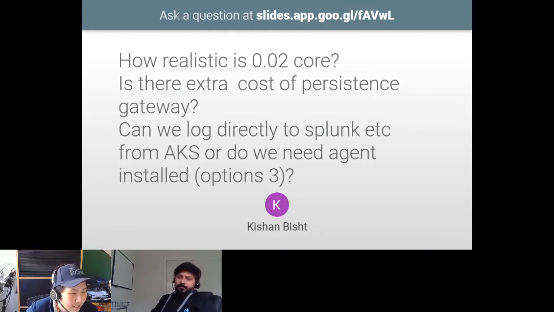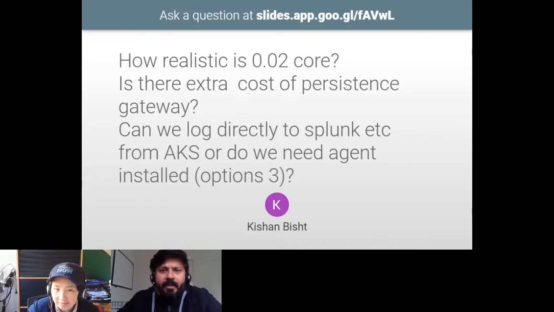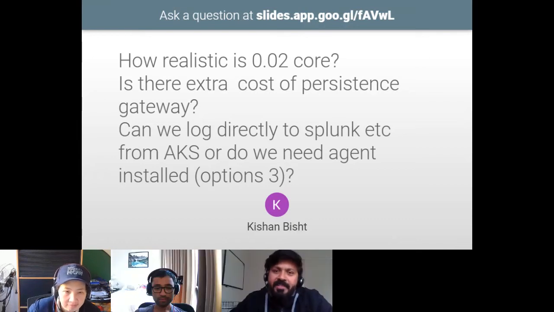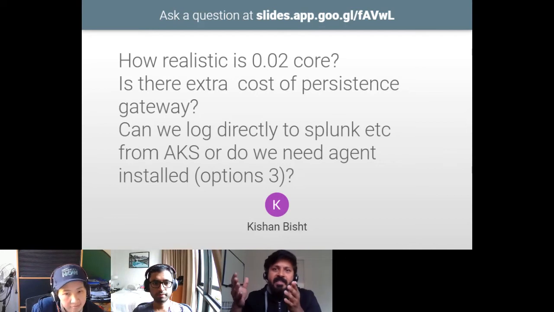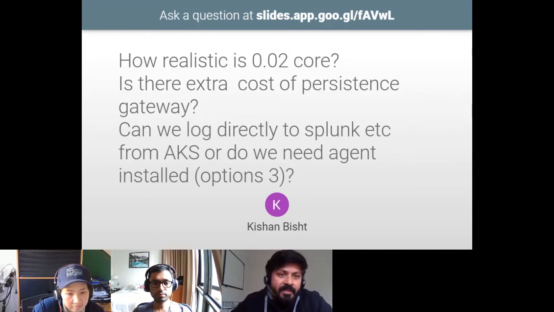The first one is really asking about 0.02 core, any extra cost for persistent gateway, and also logging to Splunk. Yeah, so for 0.02, small applications can definitely work even with 0.02. But when I say 0.02, it's not just limited to 0.02. There is actually also an option of bursting where you can set a higher limit. So you have a node with, let's say, one core, and if you set 0.02 and set the higher limit as 1, whenever there is additional requirement, it can always take from the node resources. So it's not a fixed allocation of 0.02 itself, that flexibility is there.